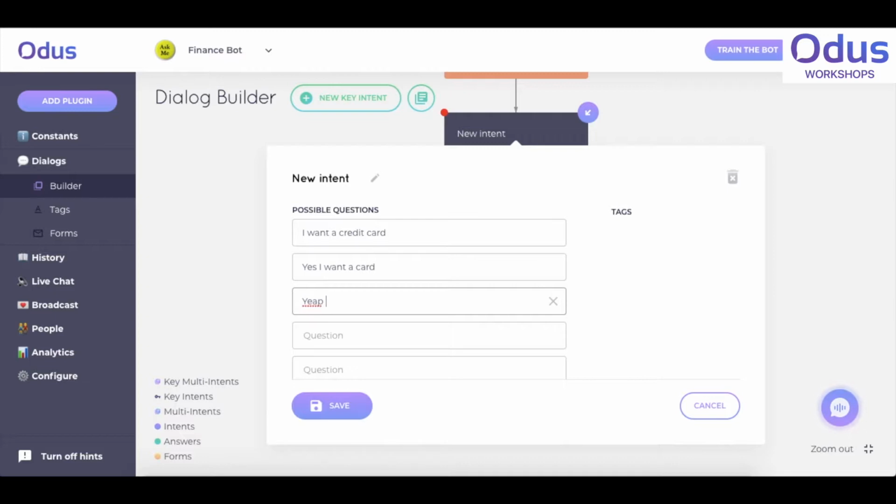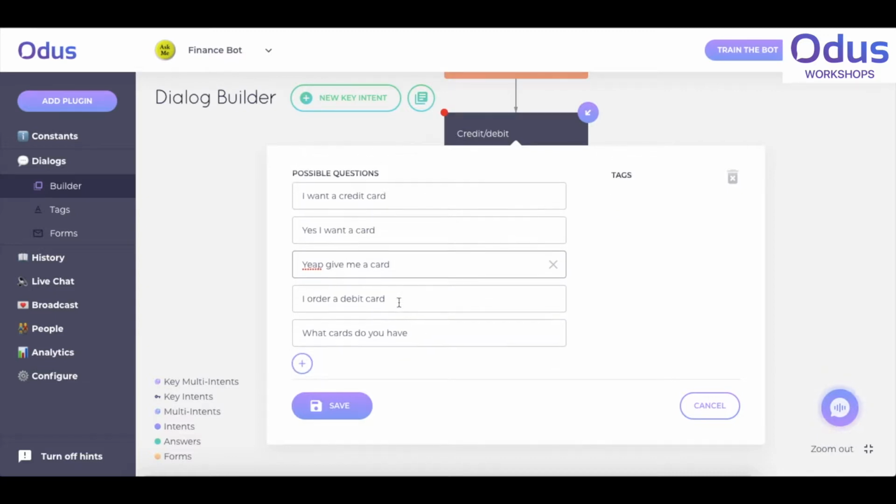Let's say, yep, give me a card. I order a debit card. What cards do you have? I call this intent, for example, let's say credit, debit. Cards do you have?